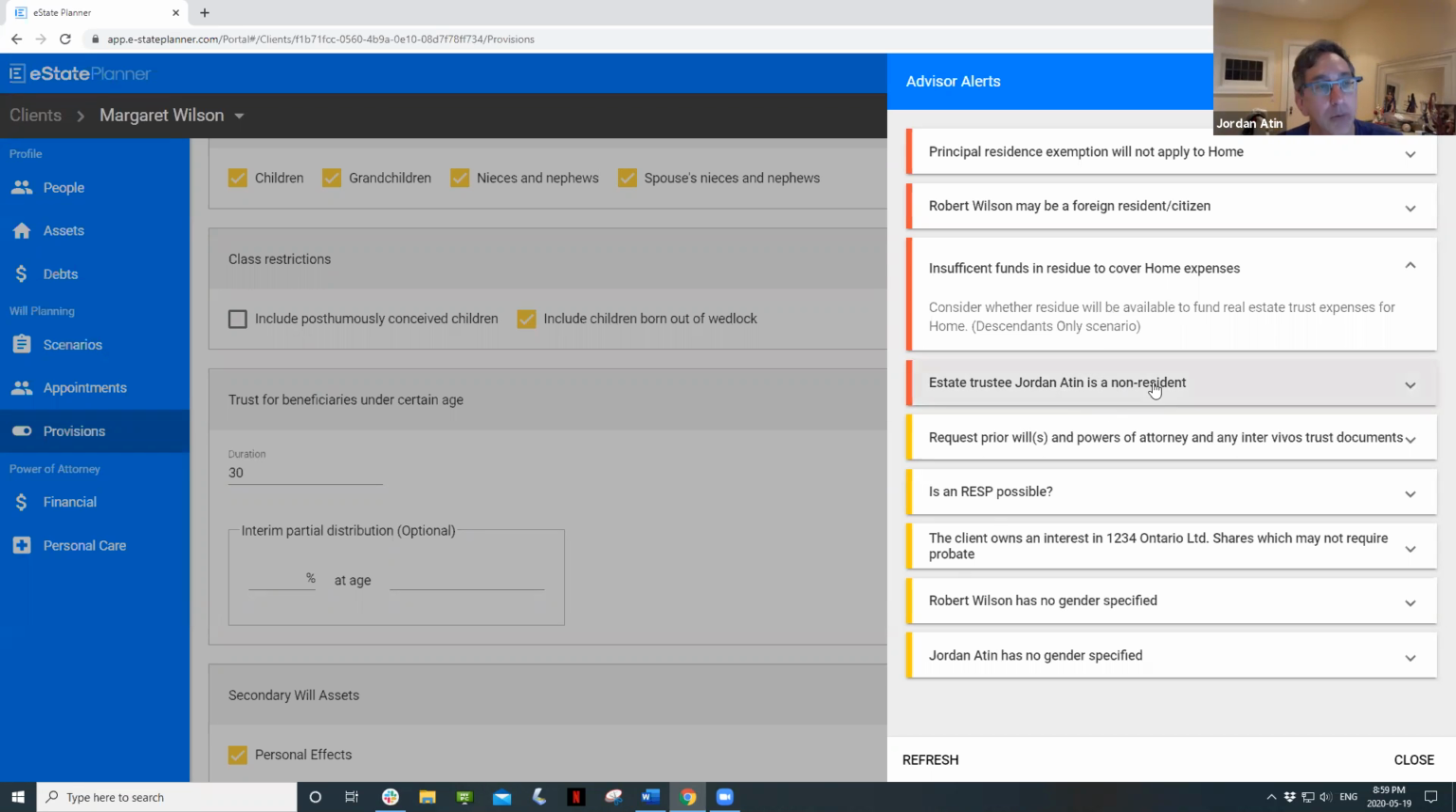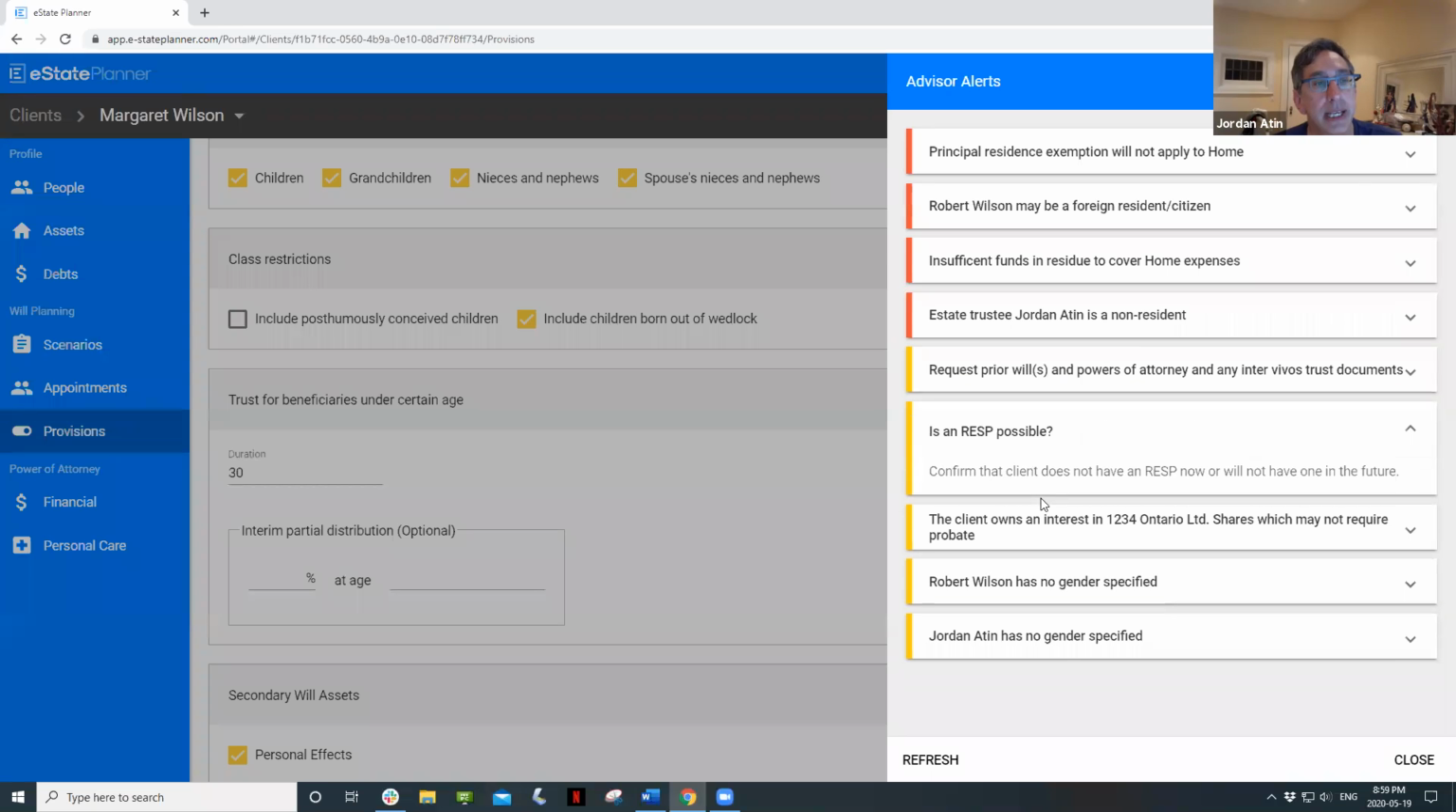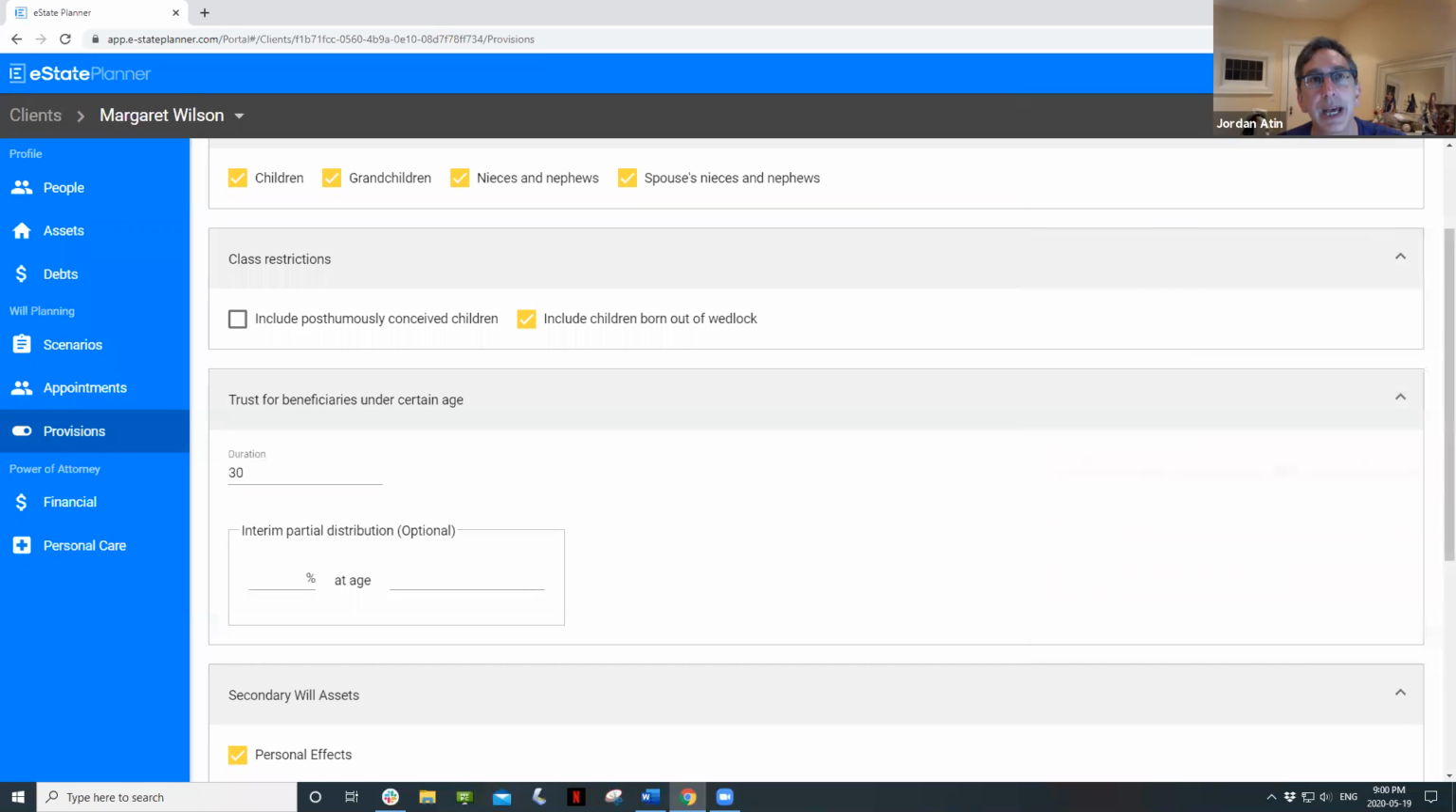It warns you about non-residents. It knows that the kids are school age or younger, and it's just checking you. Are you sure that you don't have an RESP, or that you might not have one in the future? Because if you do, we probably want to plan for that. As well as data like, you know, there's a missing gender or something like that. So I always check that at the conclusion of my meeting with the client, before I generate anything. I want to make sure I haven't missed any issues.